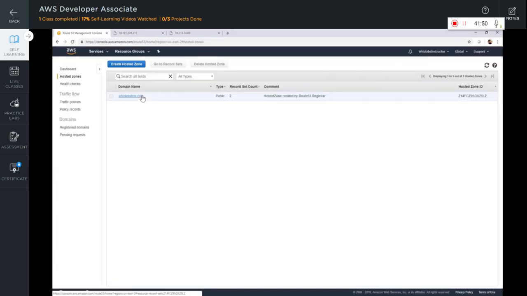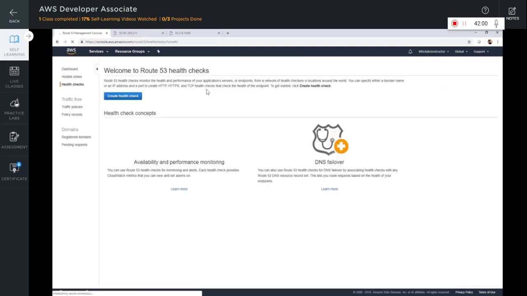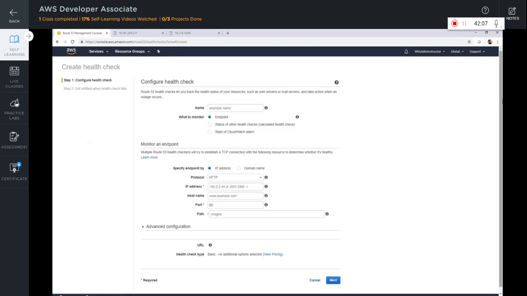Click on hosted zones. Now before we create a record set, let's go ahead and create a health check first. Create a health check. Give it a name. This is going to be health check for our primary record.